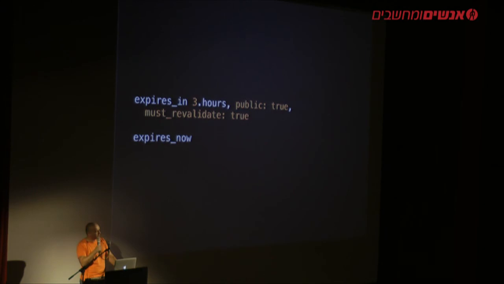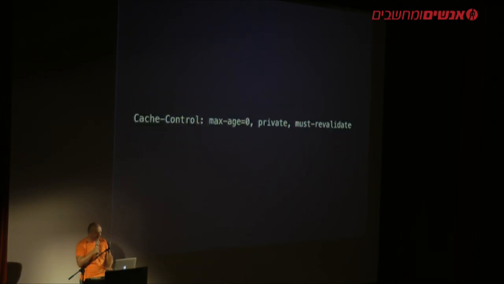expires_now makes sure that it's not cached at all. Cache-Control by default is max-age=0, private, must-revalidate, which means it will not be cached at all. For static files, it is public and must-revalidate, which allows caching, and it is a good idea to set max-age to something long for static assets.